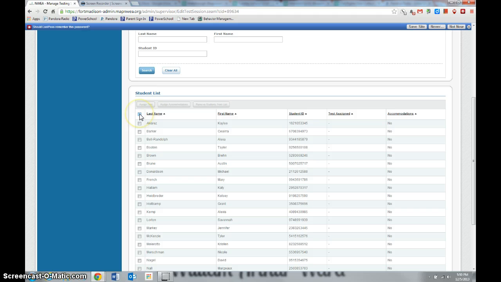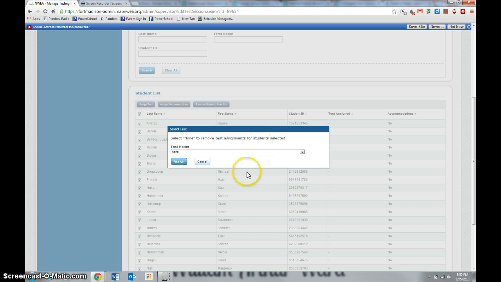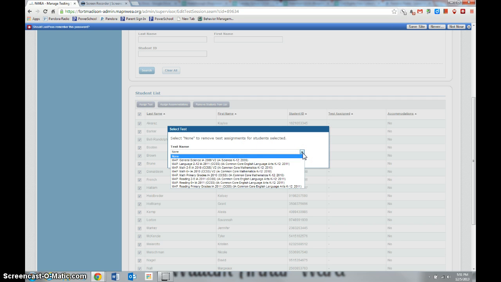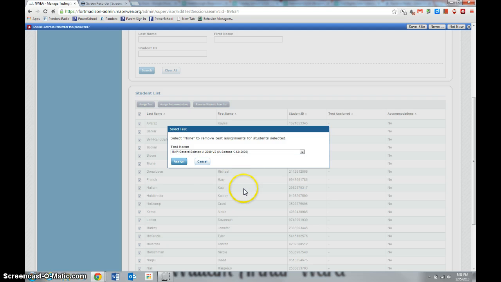To do that, I'm going to click in this box to the left of last name, and you will notice that it selects all the students and allows me to click on Assign Test. That's what I would like to do. From this menu, you can select 8 total tests, only 4 of which apply to the high school. We are testing science during Block 4, and that is this test right here, General Science.